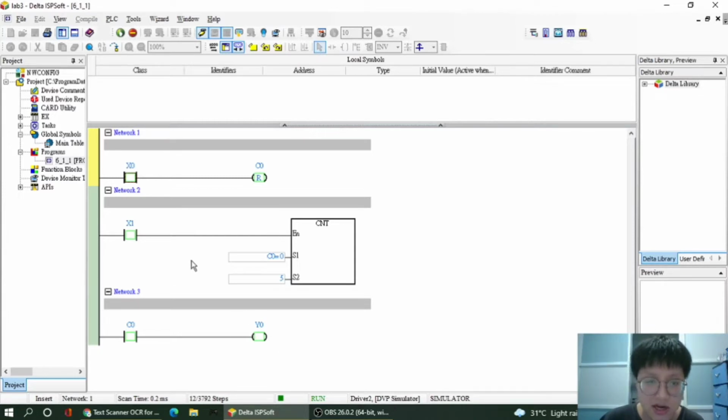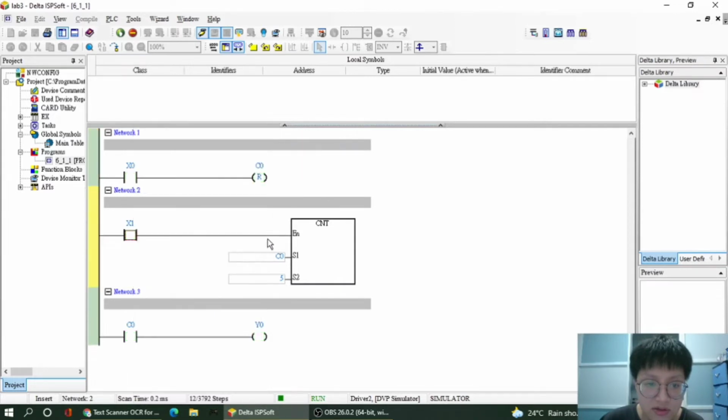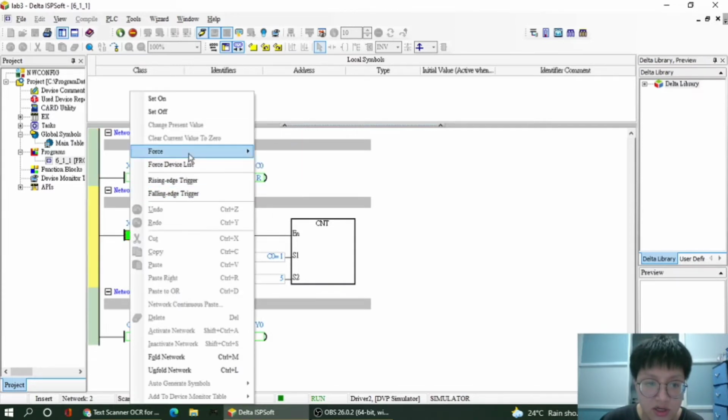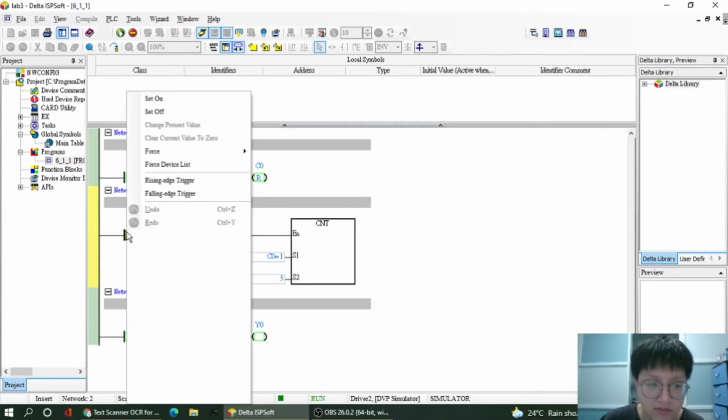Now, how does the counter function work? First we switch on and then turn off. This counts as one time on and off. We need to hit the target, which is 5 times, and then we can get our output.